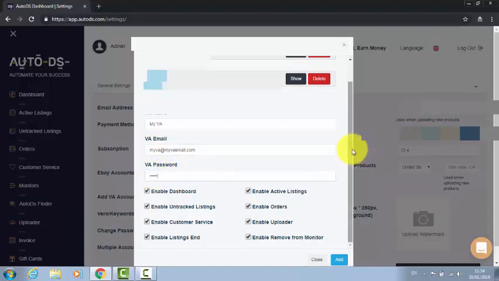And over here we'll need to decide what we want to enable, what kind of access we want to give our VA. So does he need to see the dashboard? I'm going to say no for that, no reason for that. Does he need to see untracked listings, meaning the listings that AutoDS does not monitor? Probably not. Customer service, yes, I will leave that. Enable my assistant to end listings. I trust my VA, so I'm okay with that.